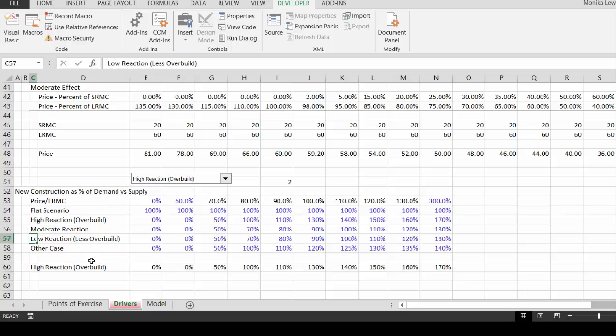Okay, and in the low reaction, let's say we build 60%, 80%, 90%, 95%, 100, 105%, 110%, 120%. Okay, so we can make as many cases as we want, of course.